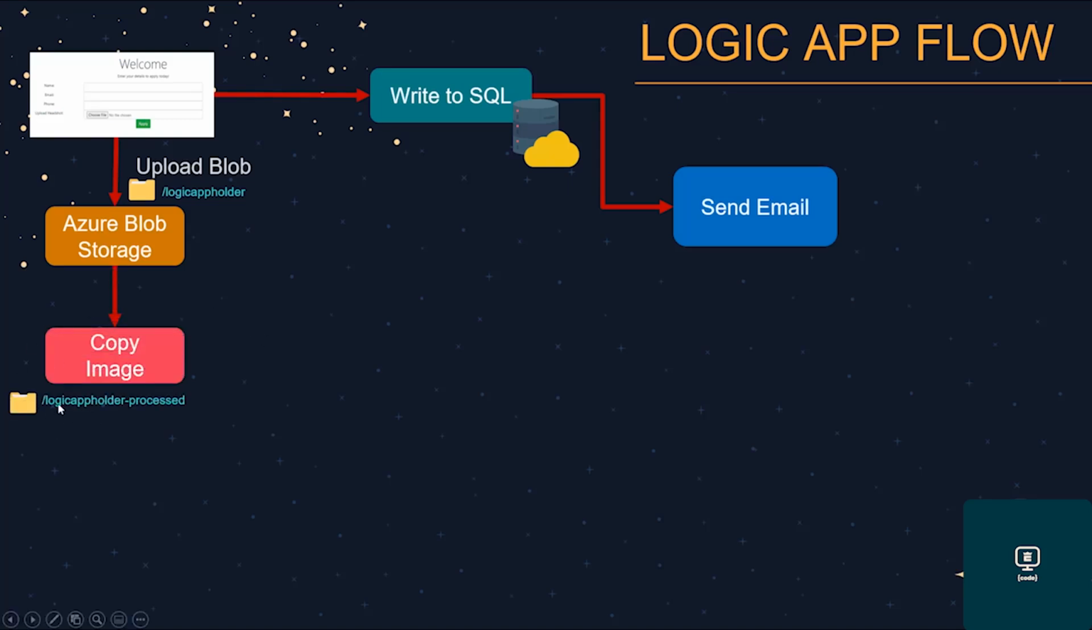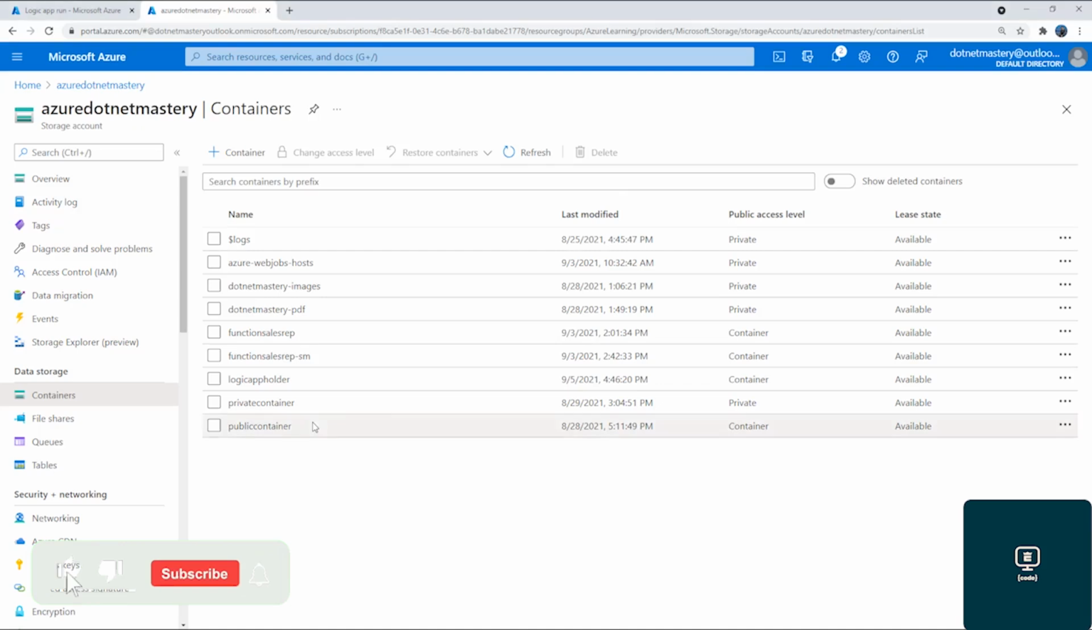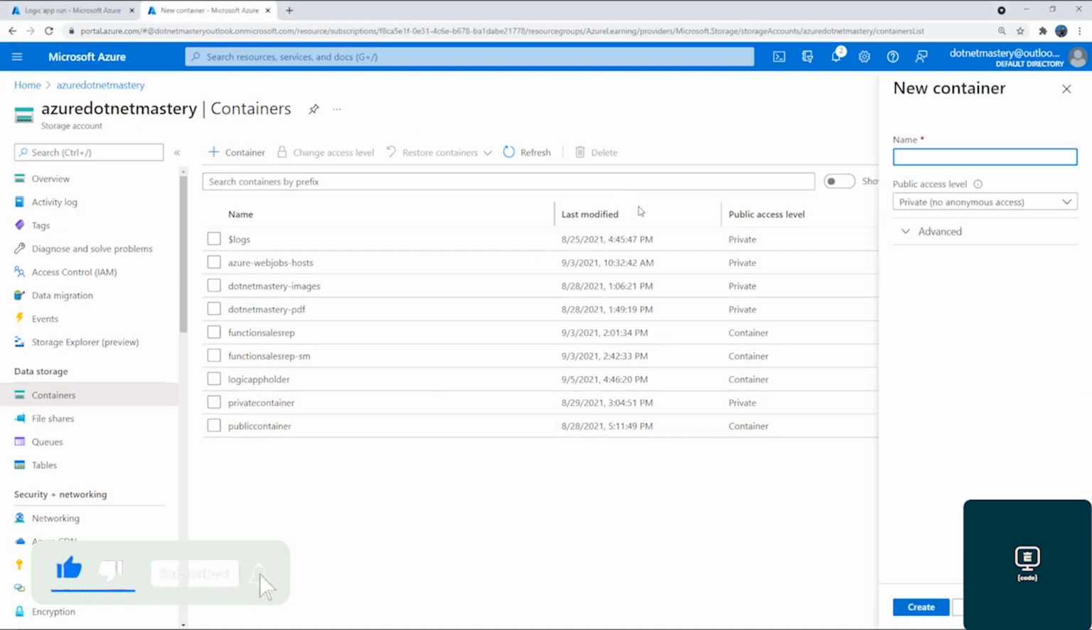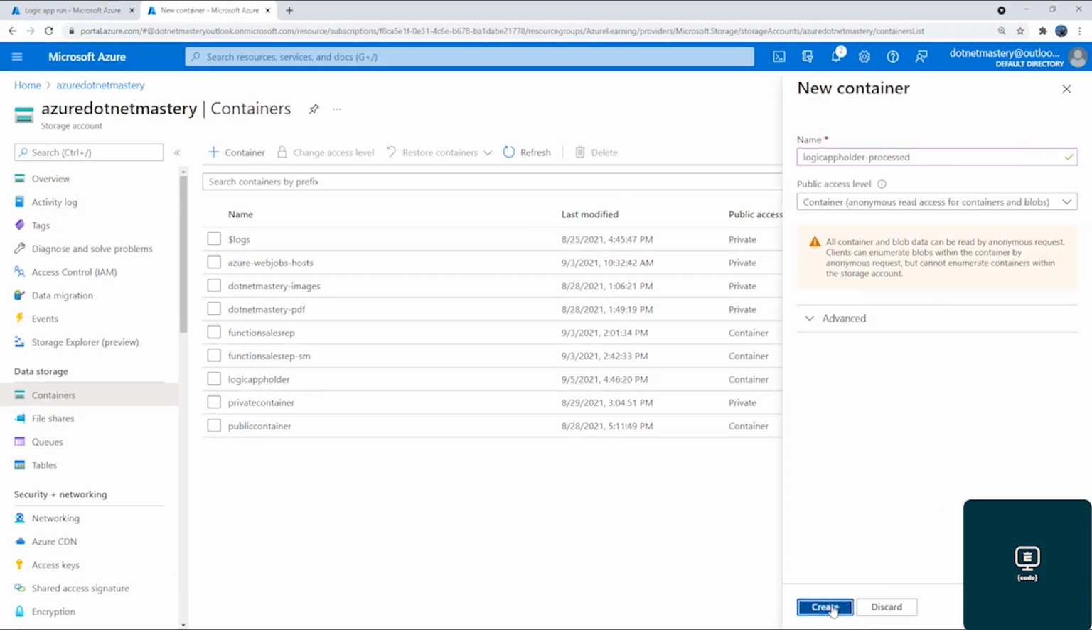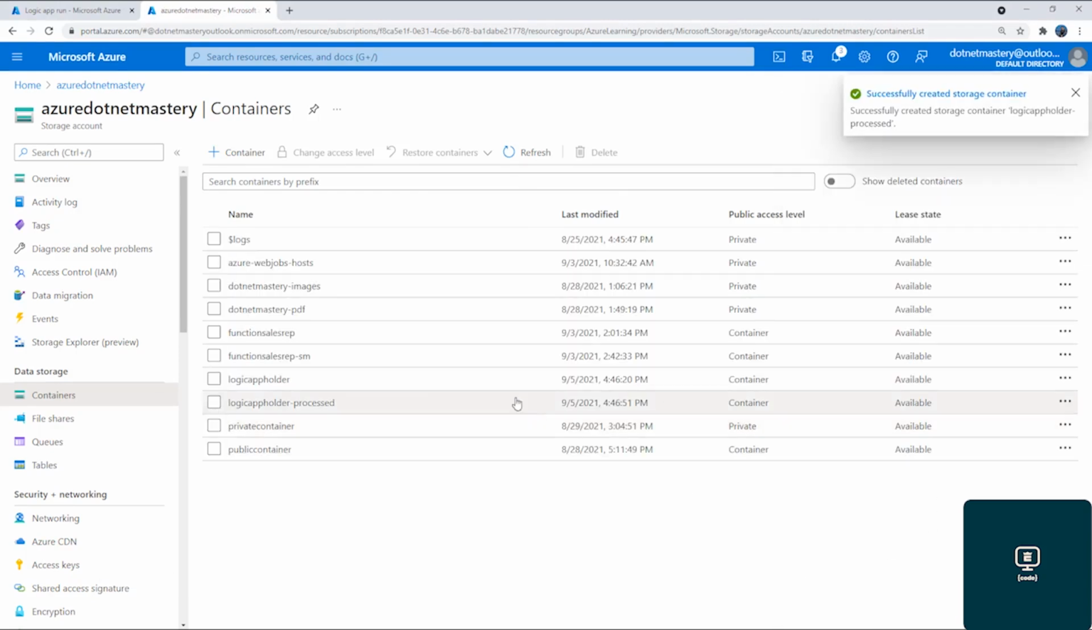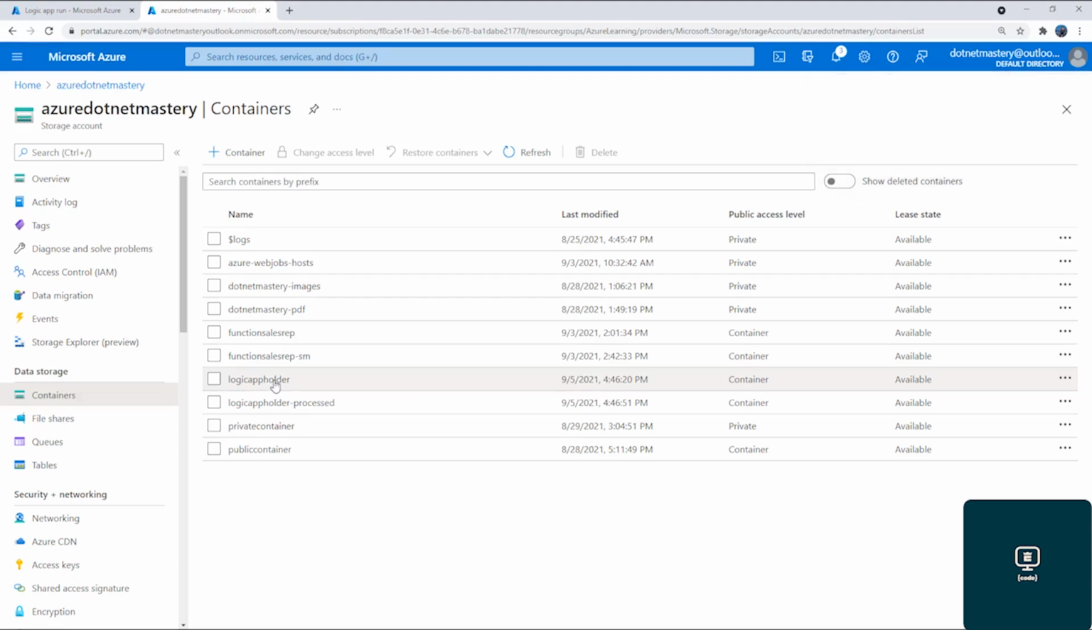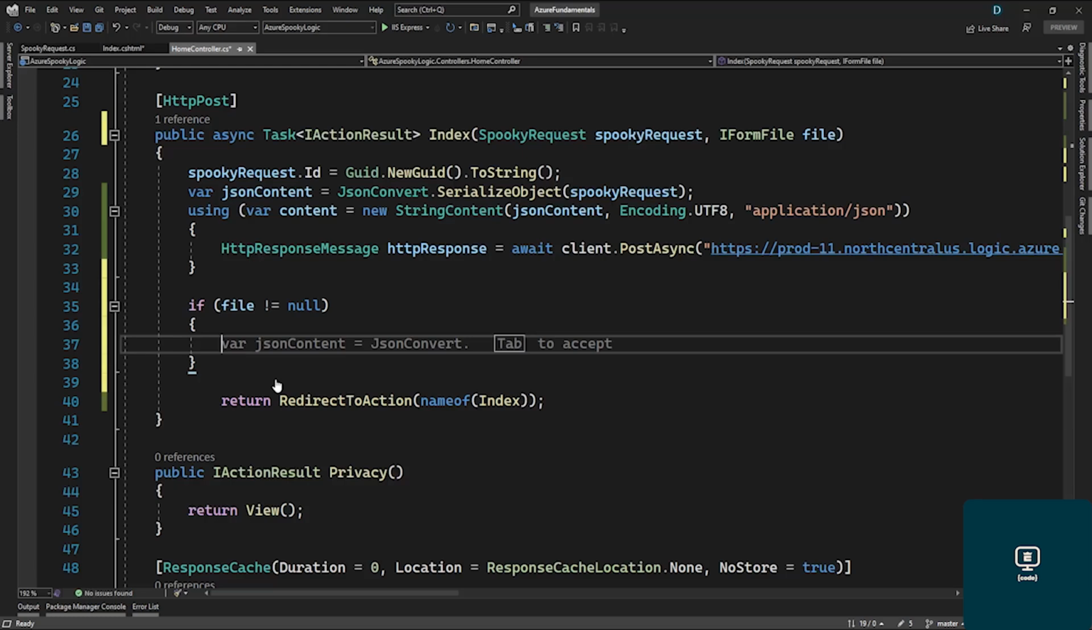After that, we will have to copy that image to logicappholder-processed. So let me create that container as well. We will keep the access as container, and let's create. Great, so initially the image should be uploaded here from our .NET Core application. So let me switch back to the application and we will configure that.